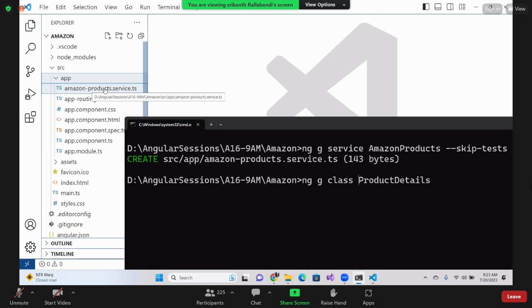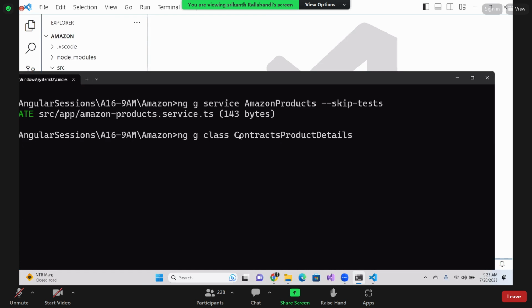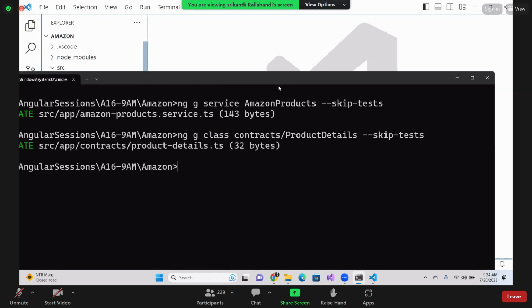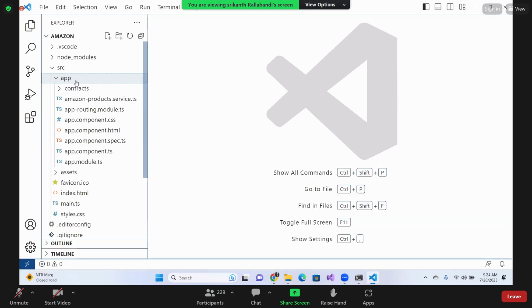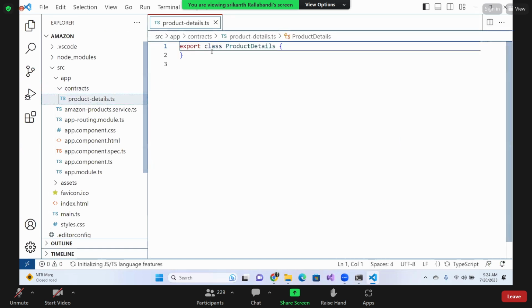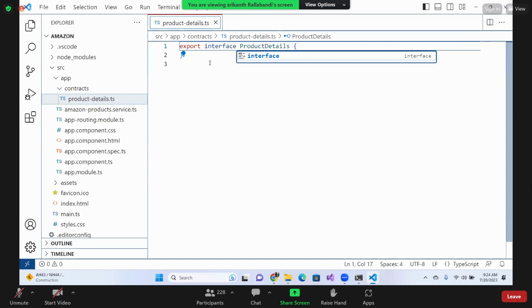And here, I wanted to create it under the contracts folder. What is the name of the folder here? Contracts is the name of the folder. So I can write product details contract with --skip-tests, and then click on OK. Now you can see what happened here. Internally, under the app folder, a new folder is created with the name contracts, and there we have the product-details.ts, and here I'll make it an interface. Okay, understood how to create the folders?